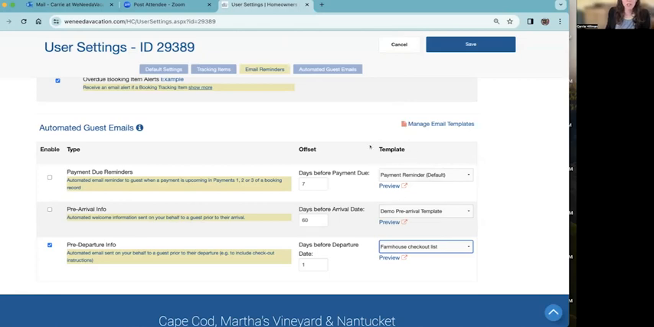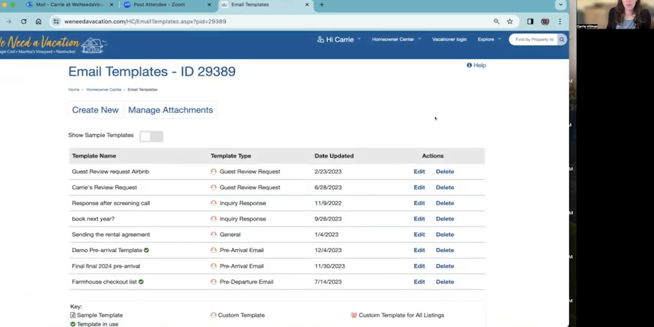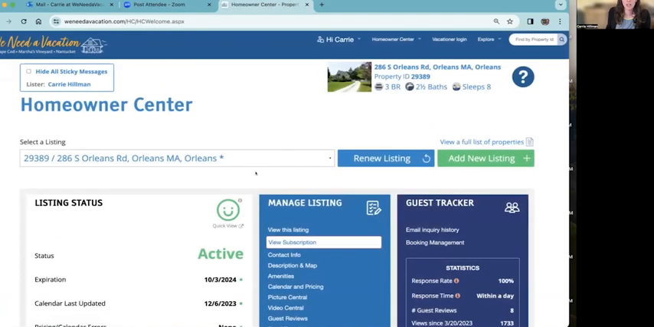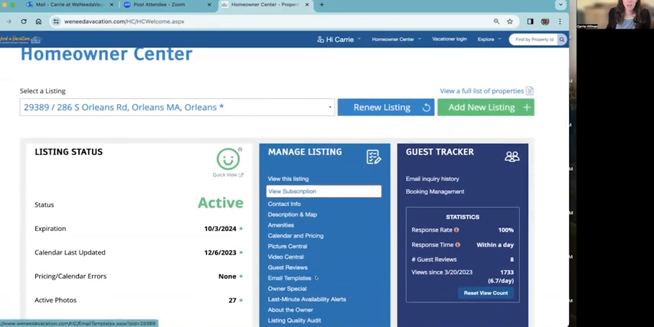Okay, so now we'll go to the templates, and you can either take this shortcut to get there right here, or you can go back to your homeowner center and click on email templates. So I'll just click over there from the shortcut, but I'll show you also in the homeowner center where it is as well, just in case. So in the homeowner center, it's just in the center list here. Email templates is right here.